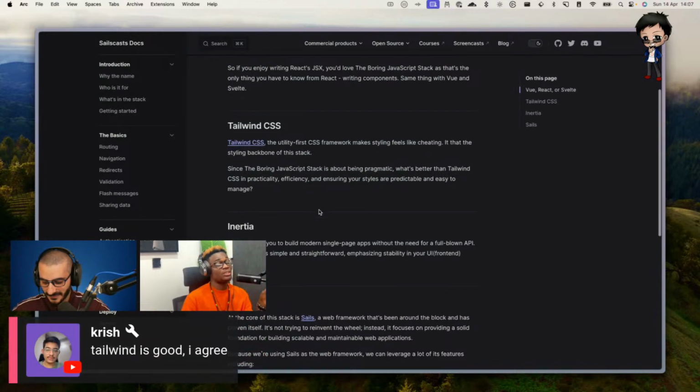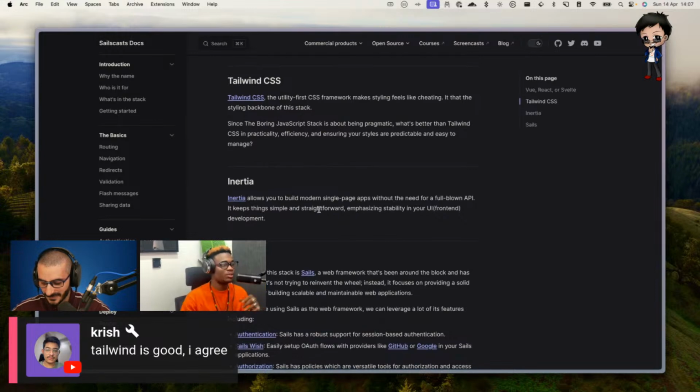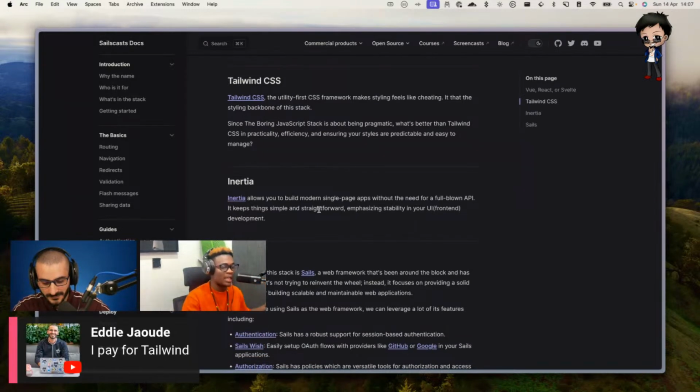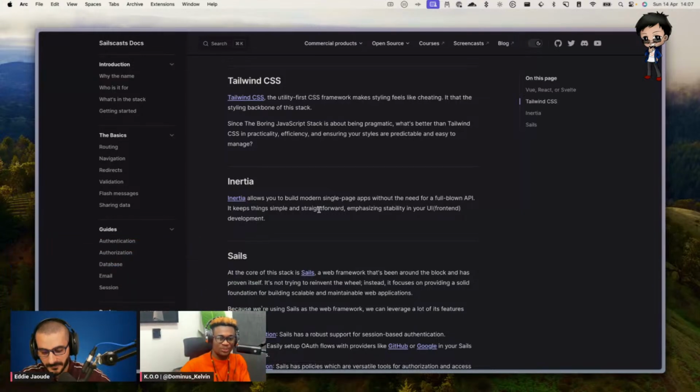Then we use Inertia. Inertia is what brings all this magic together, because before Inertia, if you wanted a single page application with your custom API, you had to do something like api.eddie.com. Then eddie.com is your SPA, and your SPA will make Ajax requests to api.eddie.com, even though it's just a web app that needs to talk to the API. This is the classic way of doing things.